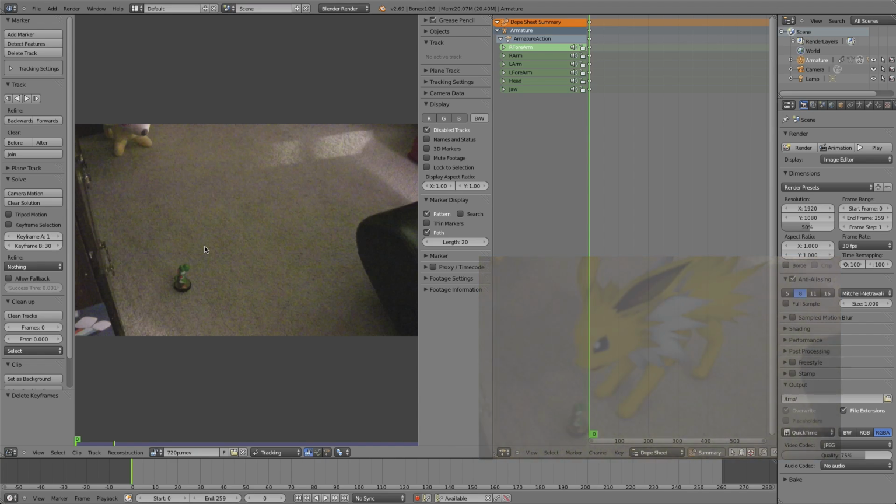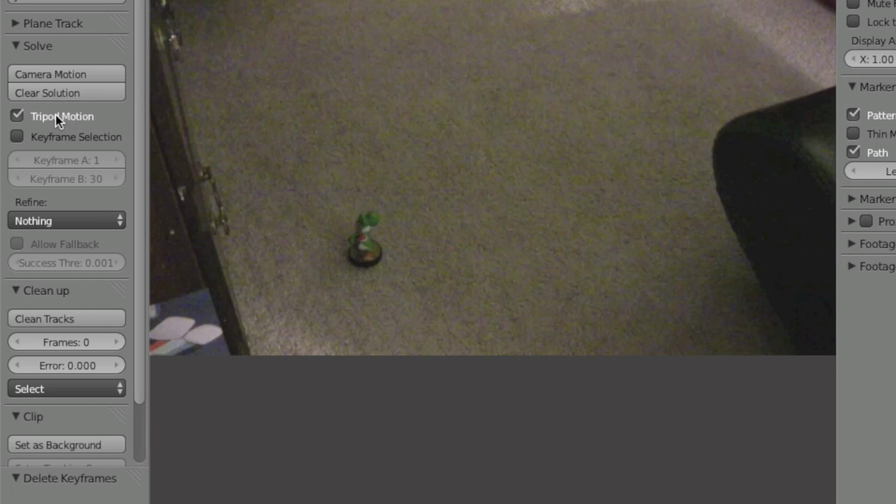Now this footage doesn't move, and I recommend this for beginners because camera tracking can be a little hard to get used to. So this footage doesn't move. Now when I say it doesn't move, it has to be really, really still, as in like on a tripod, not moving. So we're going to hit tripod motion, which will let us know that we're using a tripod.